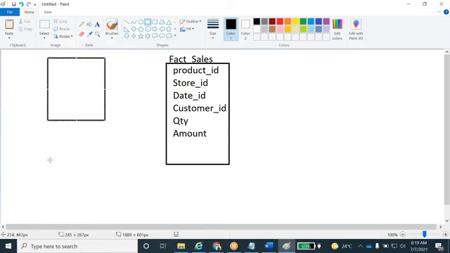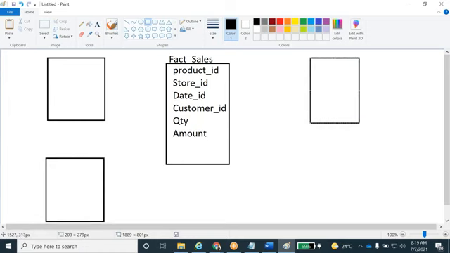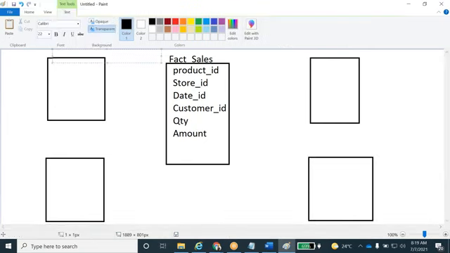So the dimension table, I'll do all those things. Okay. So here I'm taking the score date. So I'm taking the date ID, date, day, a week start date or something, weekday, something like that. The columns are there. Okay.